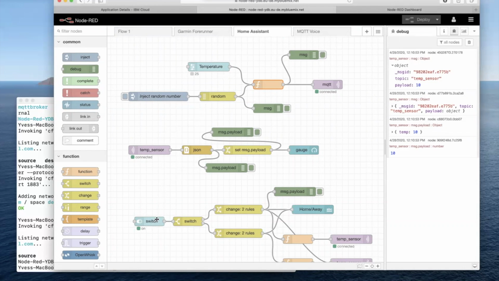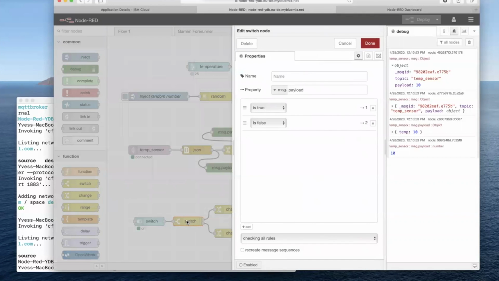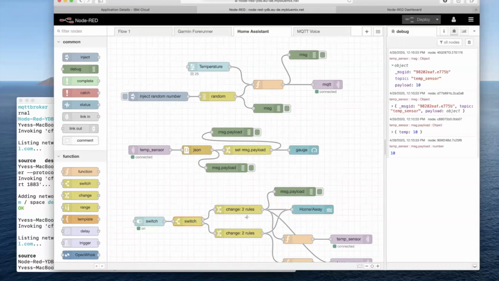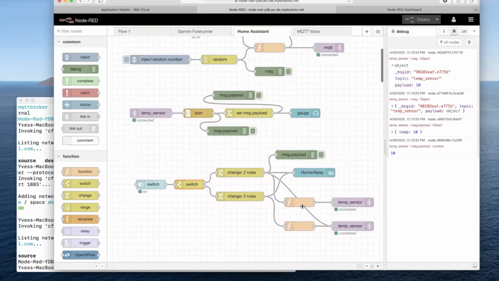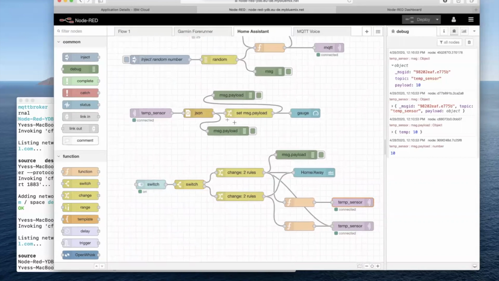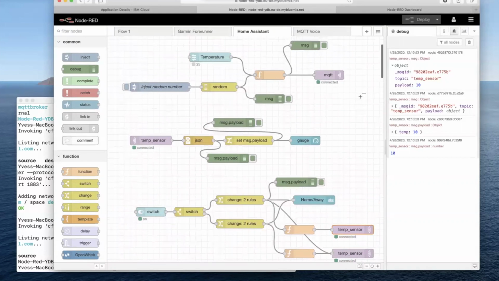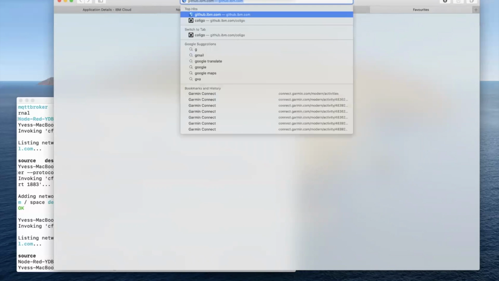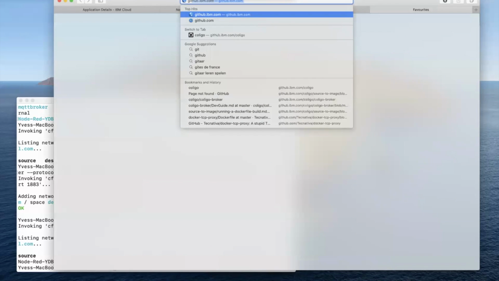And here the switch is implemented. For example, if the switch is on or off, it will take those directions. And again, put this on the sensor for it to display through the gauge. It's just a sample flow. If you're interested in this sample flow, you can find it.